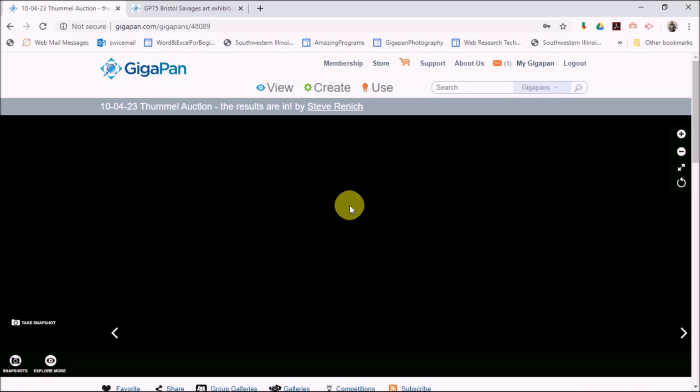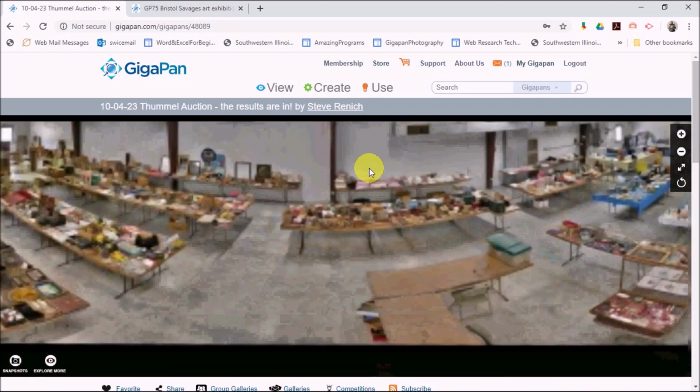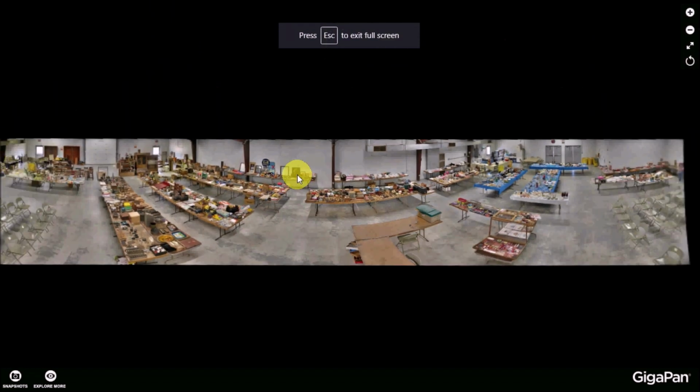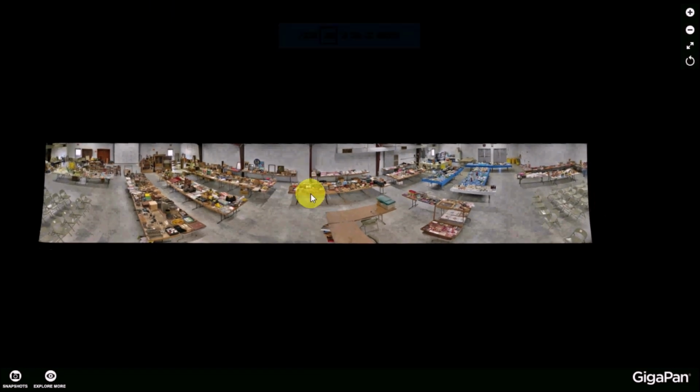So this is by Steve Renich. Let's take a look. I'm going to zoom all the way out on this. So this is the auction room, and these are all items for auction at this sale. And Steve climbed up on a ladder, had a real powerful zoom lens, and he zoomed in. He probably zoomed in and just took a picture of tiny little areas and then stitched a couple hundred of these images together. So let's take a look at some of the items.